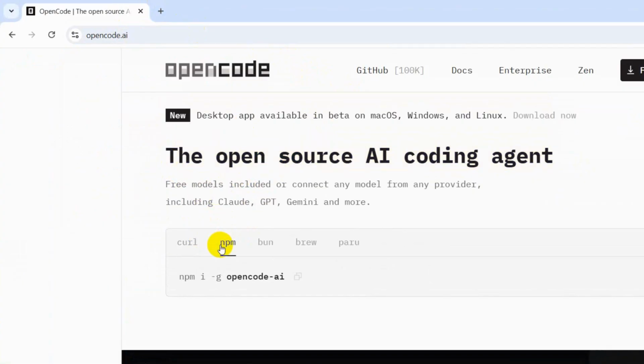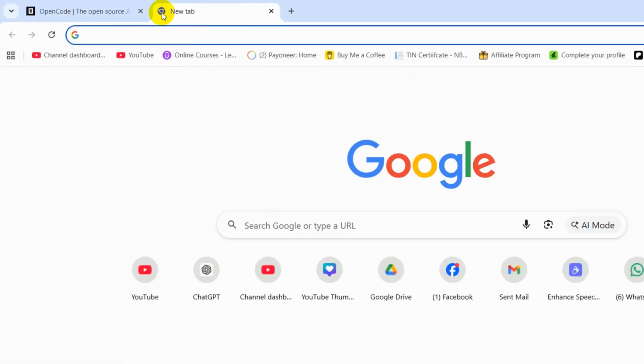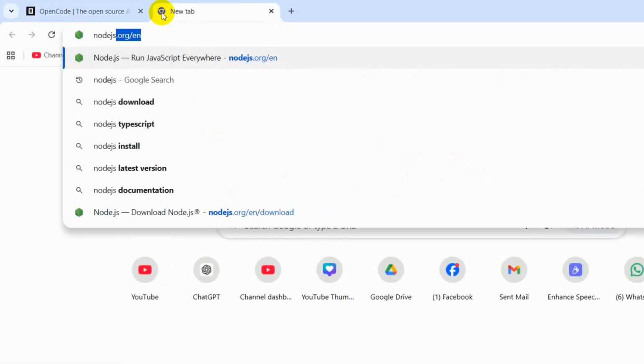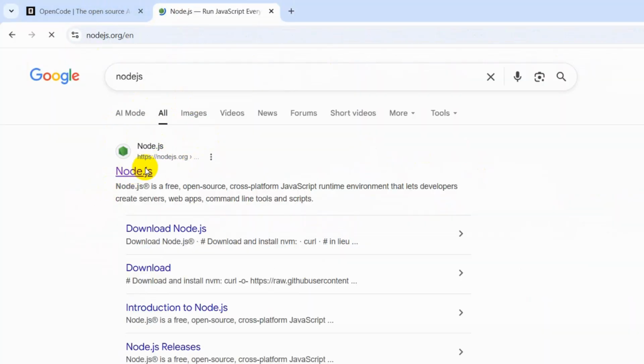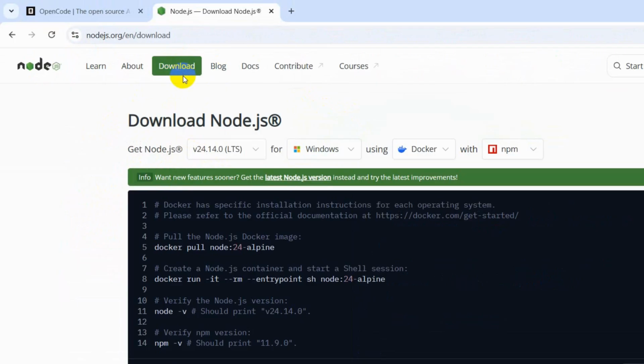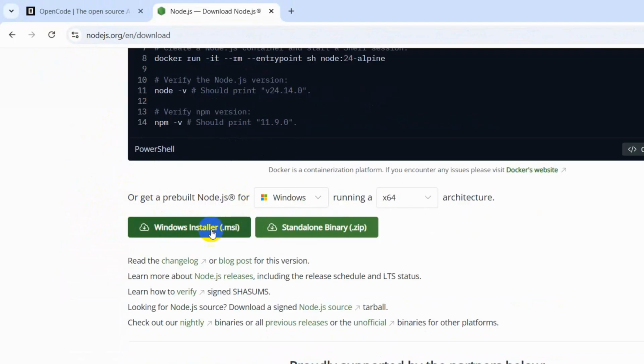After coming here, just choose this npm option and copy this command, and you need to run this command in the command prompt. But before that, you need to make sure that you have Node.js installed in your system. So just search for Node.js and go to nodejs.org, and from here you can download Node.js really easily.